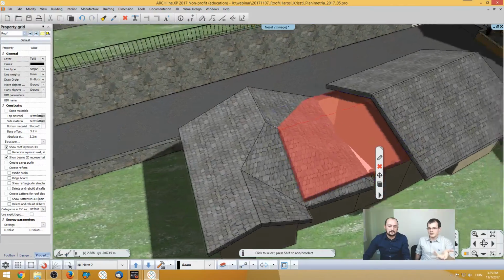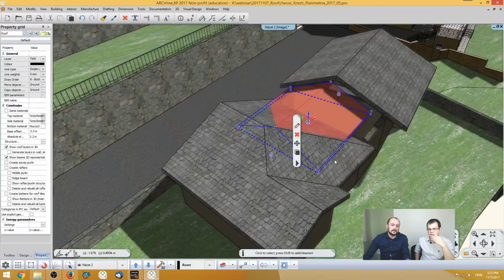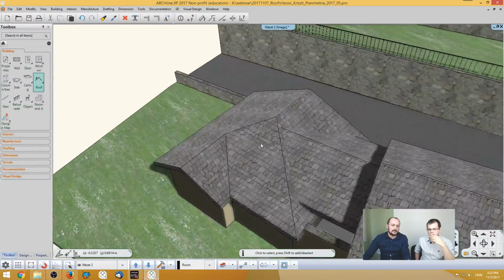Yes, but now you have double roofs, right? So you have two on top of each other. Yeah, and just to create something more realistic, I just changed the side as well.